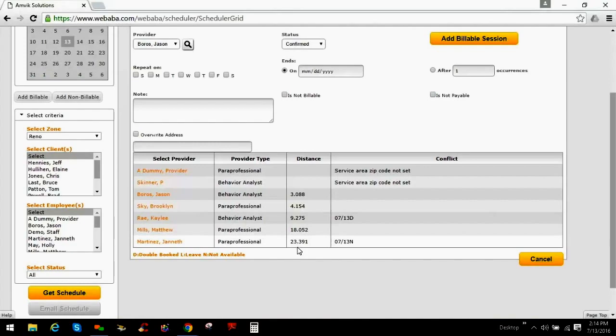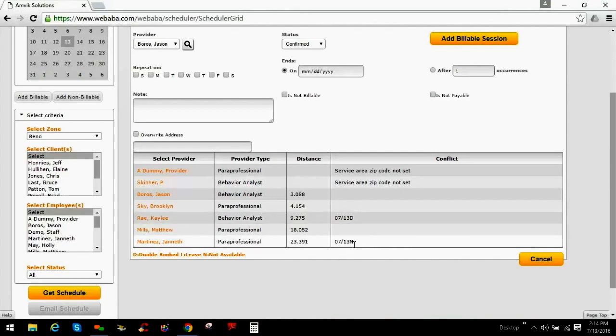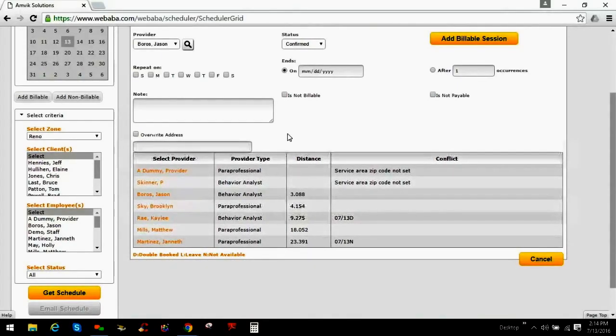But what you'll see over here under the conflicts column is if you see a date with the letter D next to it, it means that you would be double booking that provider for that session. If you see the date with an L next to it, it means the provider has been scheduled for a vacation or a leave. And if you see an N next to it, it just means that you would be scheduling the provider during their non-availability time. So as long as you pick somebody that does not have a conflict there, easily just select their name.